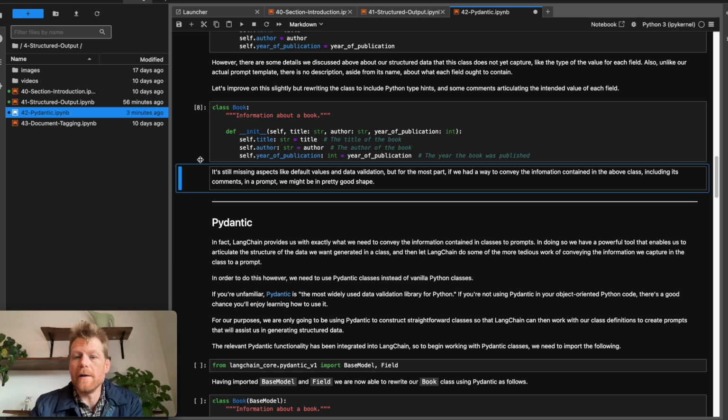But for the most part, if we had a way somehow, right, to convey the information contained in the class that we've defined here, including the comments, including the type hints, if we had a way to convey this information elegantly to the large language model about this being the structure that we wanted it to generate, then we can imagine we would probably be in pretty good shape. All right, so keep that in mind as we move forward. That's kind of what we're moving towards in actuality.